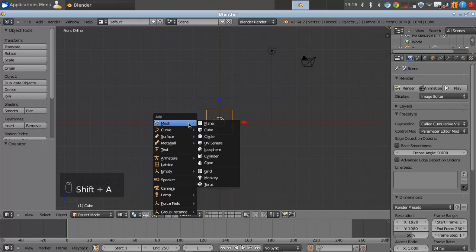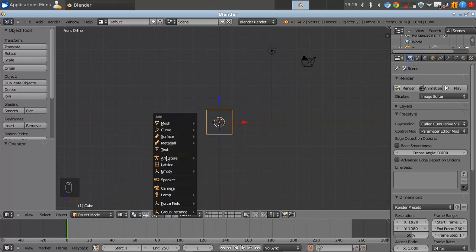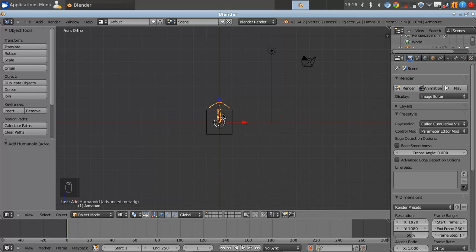So we're going to hit Shift A to add something. This is where you add anything to your scene that you want. You can add a cube, a sphere, a cone, a monkey. I didn't do that, but that is an option. We're going to click Human Meta Rig, which is enabled if we enabled Rigify. If you haven't enabled Rigify, then you're not going to have that.